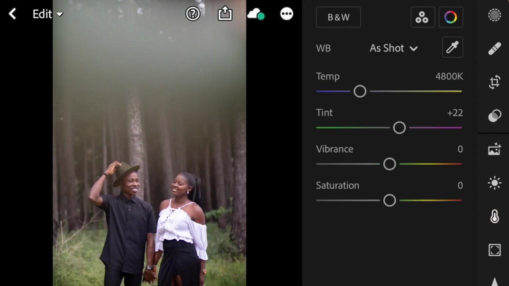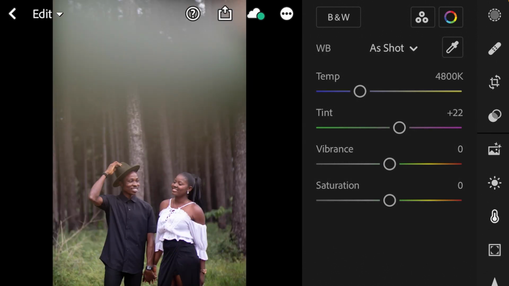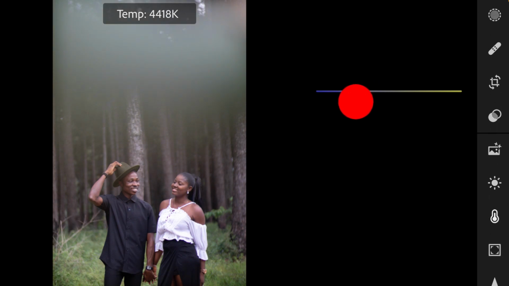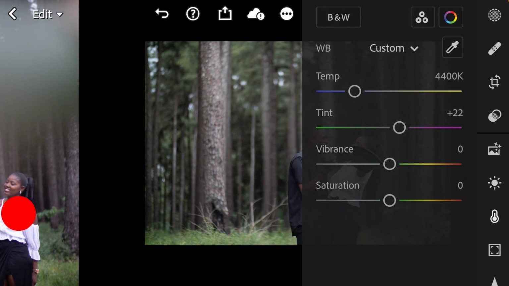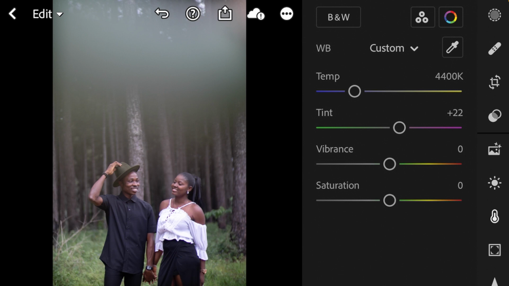If you look at the temperature here, my camera was set at auto white balance, so the camera chose a temperature of 4800 Kelvin. Then for this image it chose 4400 Kelvin. So you can take this down to 4400 Kelvin and it will almost match with what we have here. So you can see that white balance and temperature plays a big role in the way an image looks. I think we are almost done with this image.